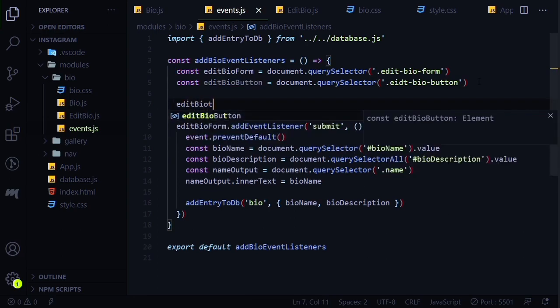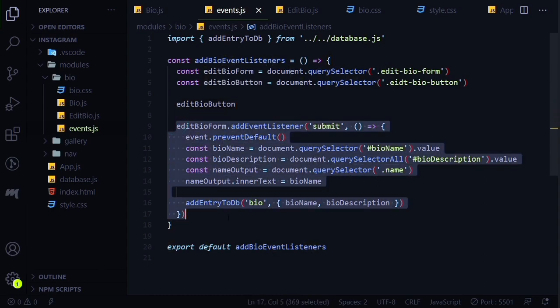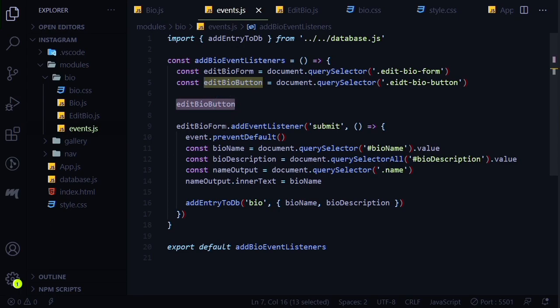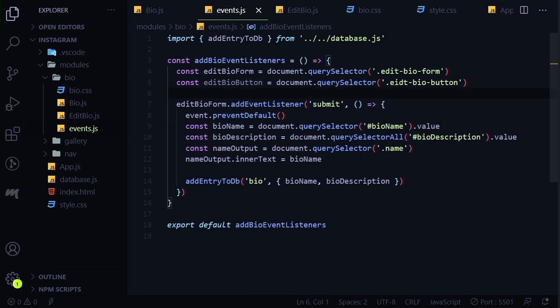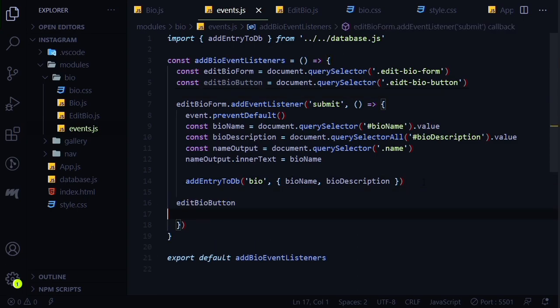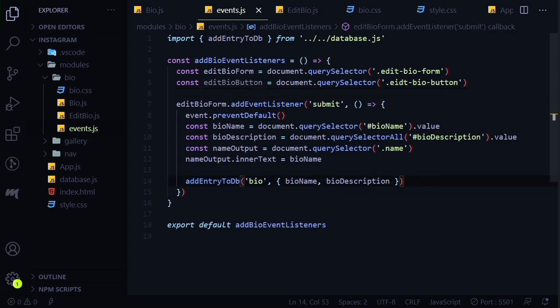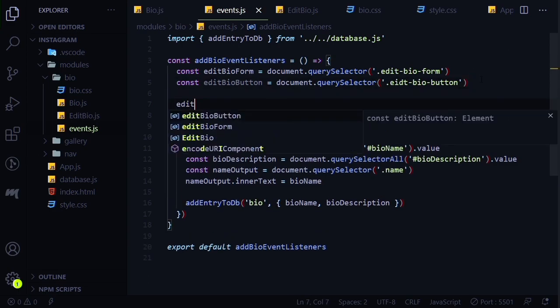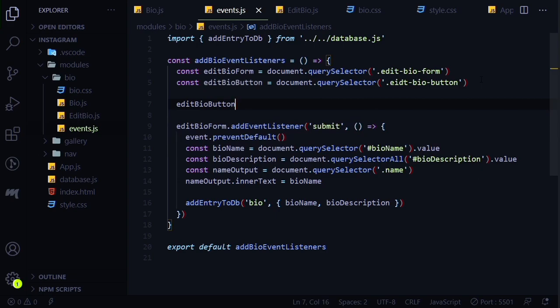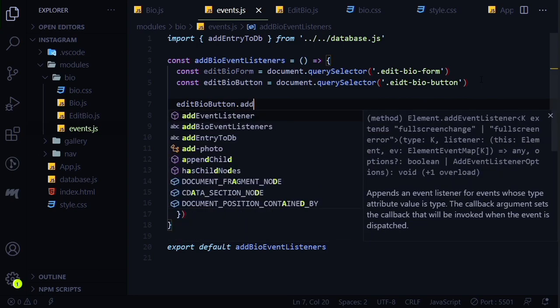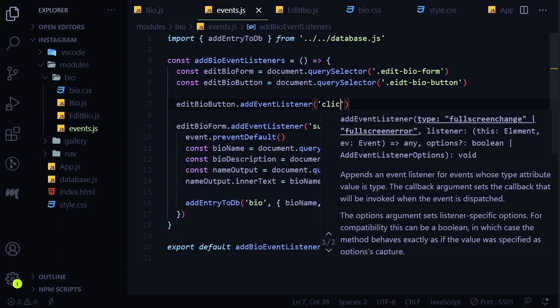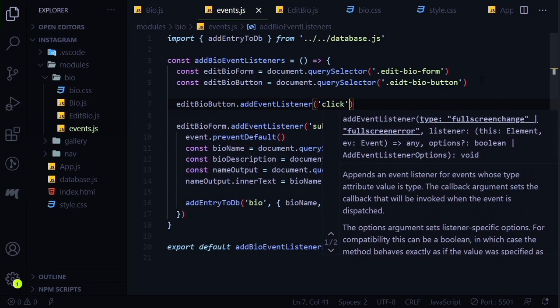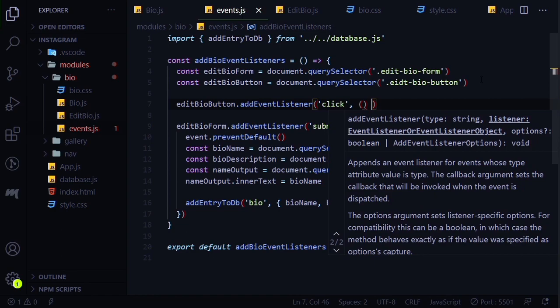Edit bio button. So it makes more sense to put it before the edit bio form.addEventListener, because we'll use the button before we use the form, right? So all these things matter. It's just like reading a book, what comes before what. So we are using the button before we use the form, so that's why I'm putting it right before the edit bio form. So edit bio button.addEventListener, click, and when the button is clicked, we run a function.